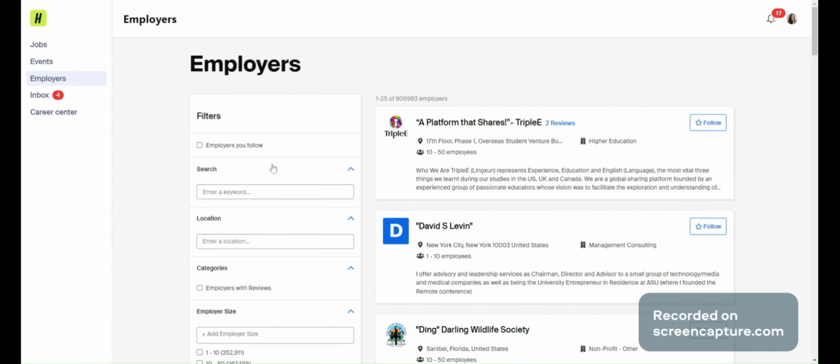Now, if there is an employer that you are interested in working for, maybe you don't know exactly what job you'd like to do, but you know what company you want to work for, or maybe you're interested in the company, but you don't know much about them, or you want to see what the experiences of other people who have worked there have been. Handshake is a really great resource for that.